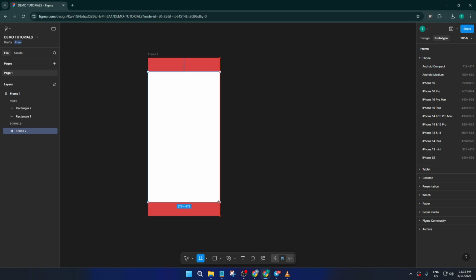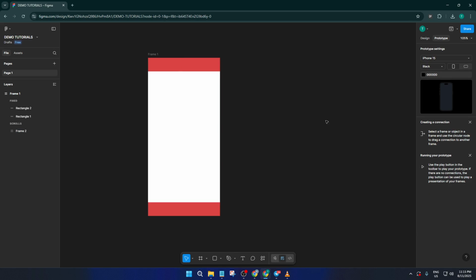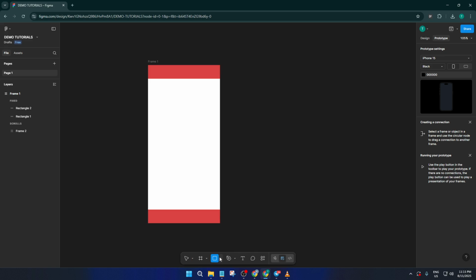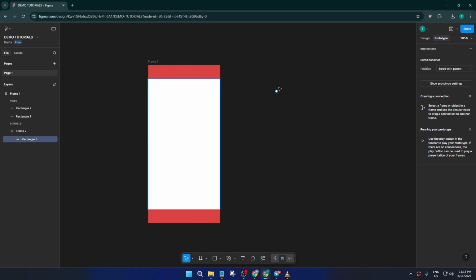For example, if you're prototyping a mobile screen, you might want your frame to be about 400 pixels high and 300 pixels wide. Don't worry if it's not perfect on the first try, you can always adjust it later. The key is to remember this frame acts as a mask, only showing part of whatever's inside it as users scroll.